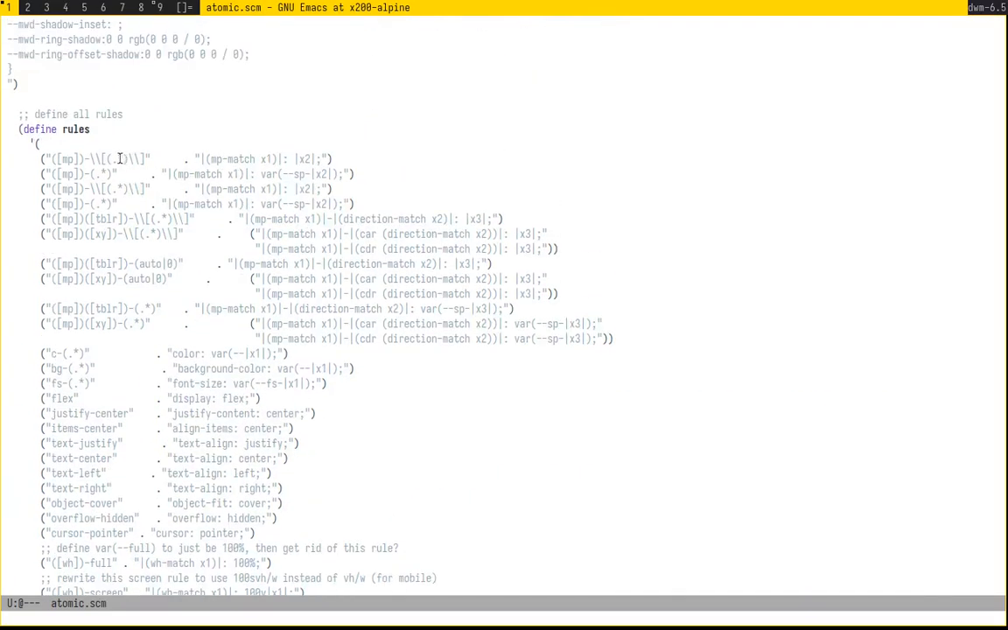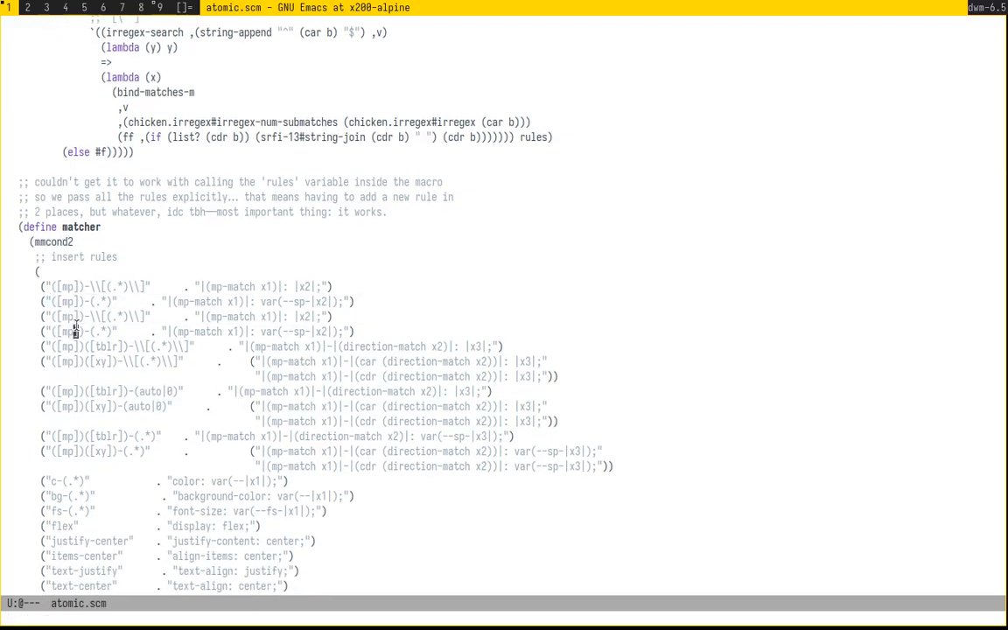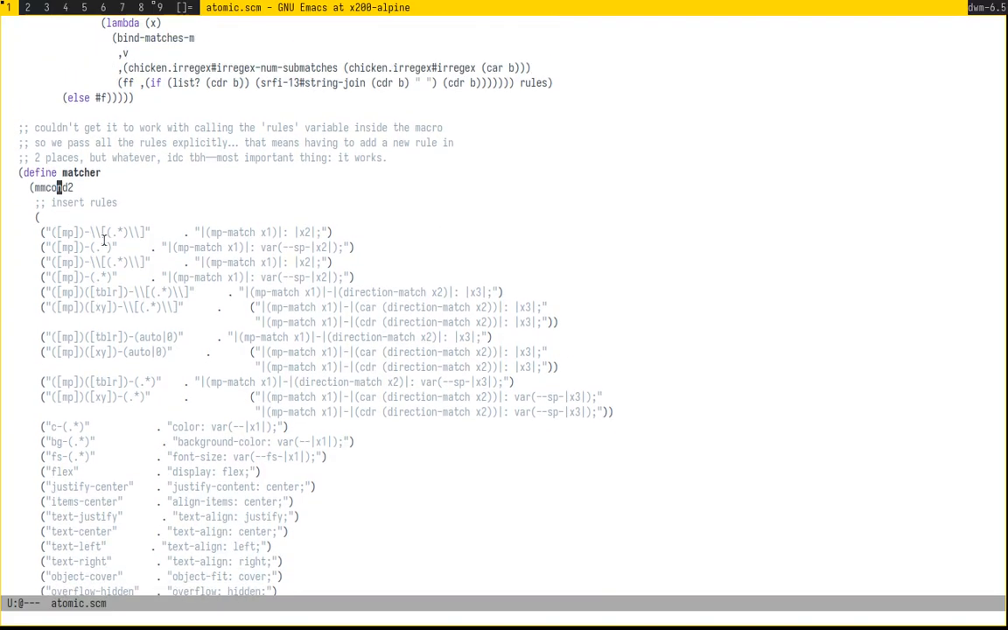What I rather want to show you is that this is very ugly, because I define all these rules in two places. We define the rules here, but we also define them down there. I have this comment here that I couldn't get this to work using the rules variable inside this macro. This mmcon2 is a macro and it takes a list of rules, and I couldn't get it to work by passing them as a variable. So I just redefine them all explicitly here.